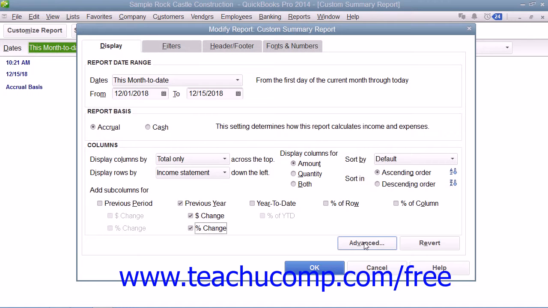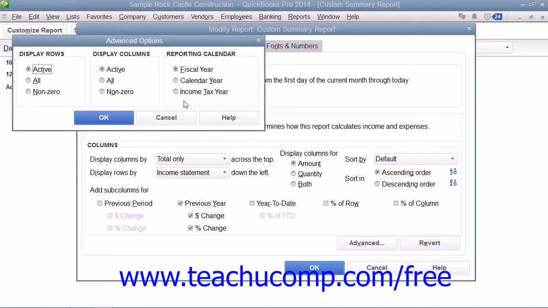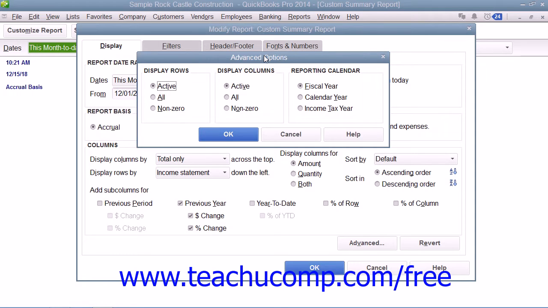Finally, if needed, you can click the Advanced button to open the Advanced Options dialog box. For summary reports, you can choose what records to use in the report by making your choice from the Display Rows and Display Columns sections. You can select Active accounts to only show data from accounts that had activity in the selected report period, All accounts regardless of activity in the selected report period, or Non-zero accounts to show any account that has a non-zero balance regardless of its activity.